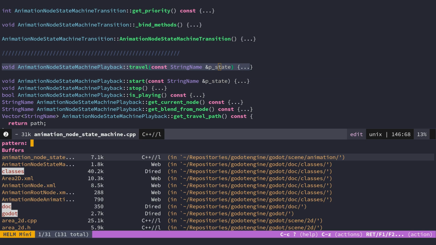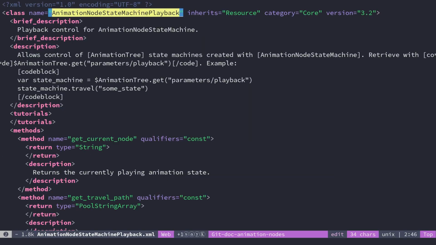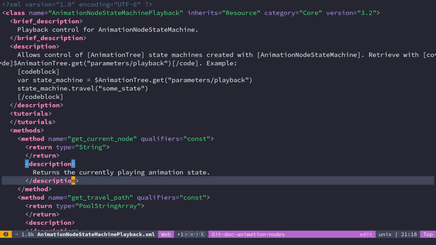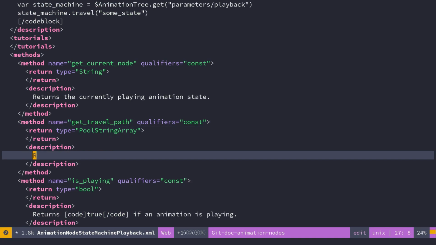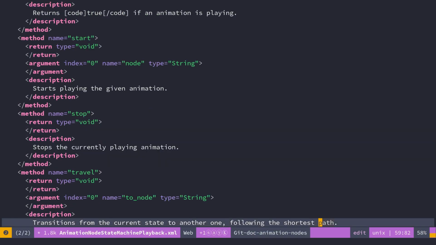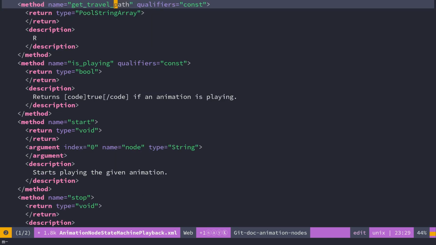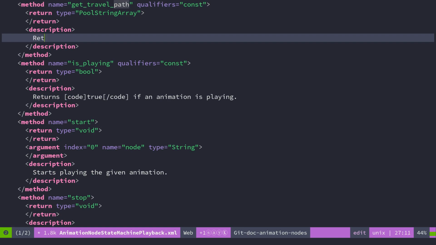So I'm going to go back to the state machine playback here. There you go. But if you're trying to understand, for example, get travel path, it doesn't have a description. Returns the, let's see if there's a path property in here. There was a travel one. Returns the path the state machine is traversing, for example. I could reference the travel method. This is really an example.